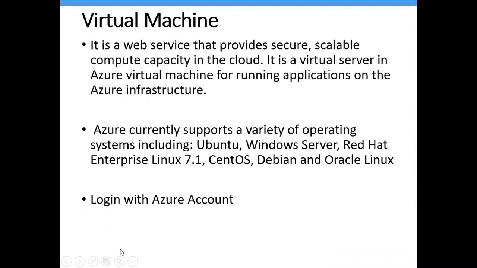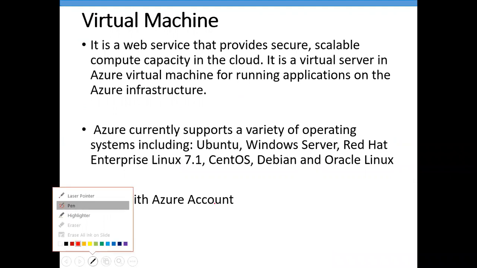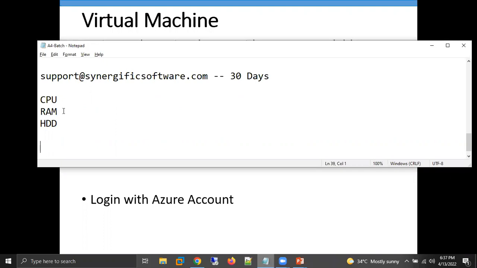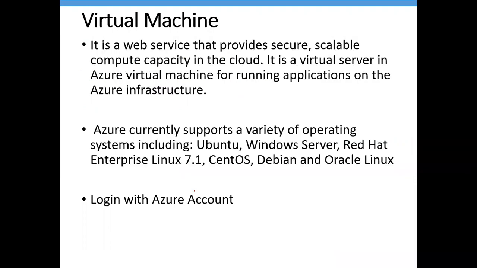In the same way, guys, I want a new system to be created. And for the same system, I don't need to buy these same things. I don't need to buy CPU, I don't need to buy RAM, I don't need to buy hard disk. Based on my requirement, I can create a new computer, a new machine, in the cloud platforms.